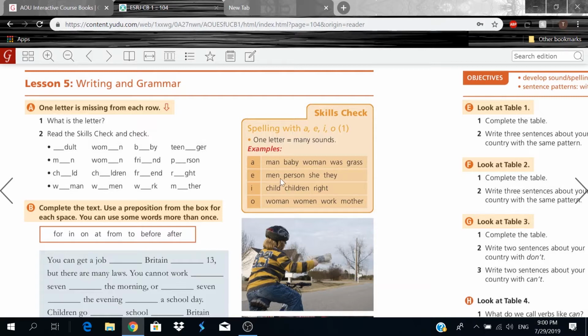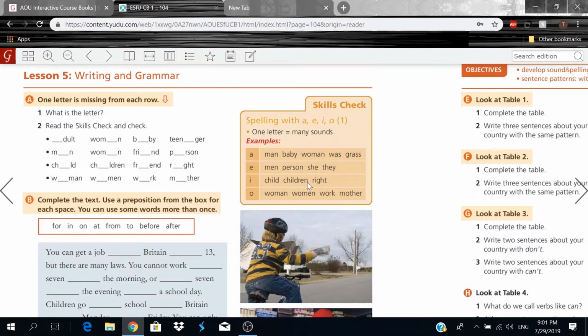Then we have E. We have men, okay, person, she, and they. So men is not like she at all. You see the difference in pronunciation? Me, or men, and she. They, and person. Alright? Now, check this out. This one's probably the easiest. So, here we have child, children. You see the difference? It's like one is like a brick standing tall, and the other one is like a highway. Child and children. And finally, right. Okay? And O, we have woman, women, work, mother. Okay? Just a huge difference, you guys. So just focus on trying to find the difference and being able to pronounce the words that have different sounds for letters.